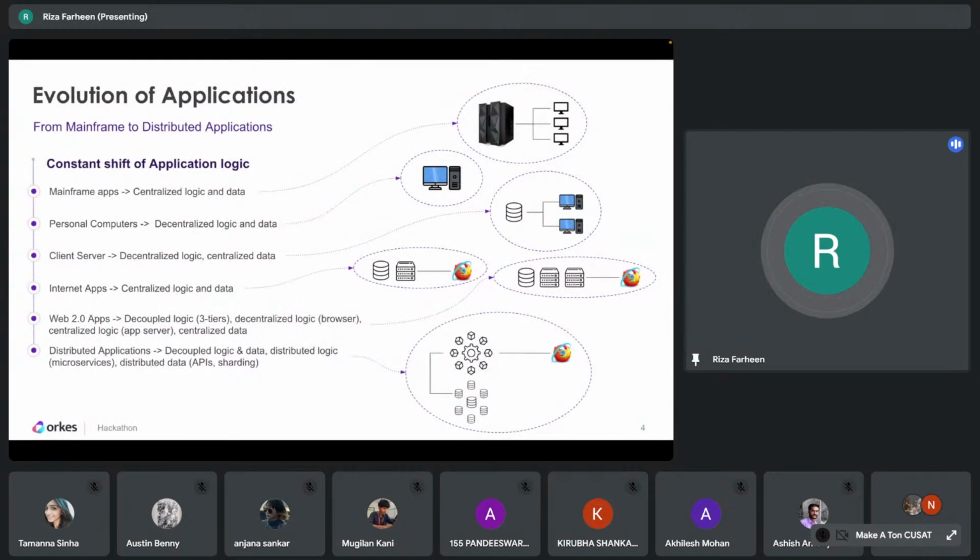So, yeah, let's begin. Initially, let's look into the evolution of applications. I think microservices and the term orchestration may be completely new, or some of you might have heard about it somewhere. Let's look into the evolution that came from the mainframe application to distributed applications. In the early days, the mainframe applications had a monolithic architecture, where both the application logic as well as the data were tightly integrated and centralized on a mainframe computer. This was the initial form of application.